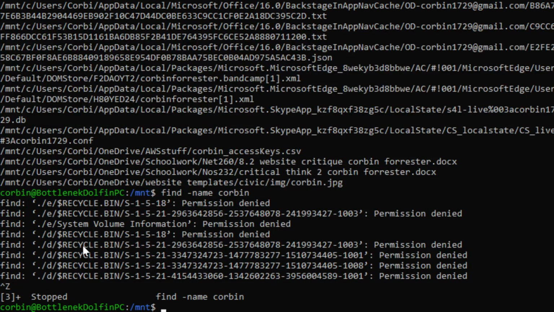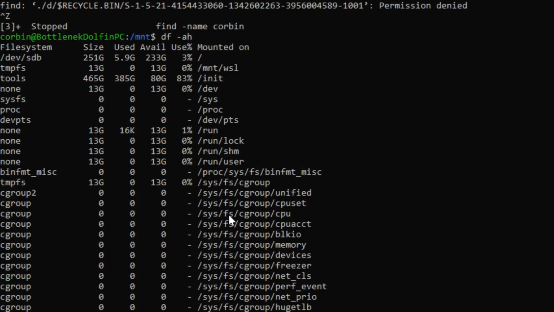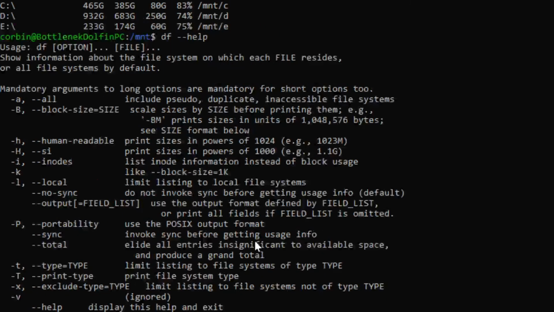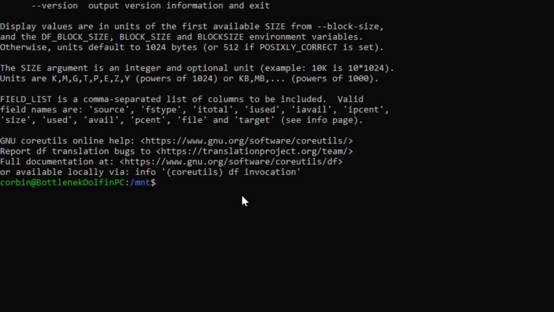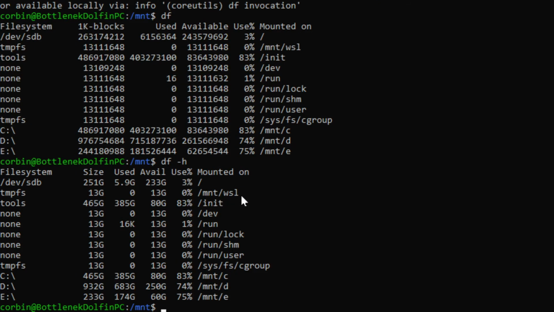Free disk space. Disk free, df. There you go. df --help. -h, human readable, and -a, all. So just df gives you this. df -h, human readable. There you go. We have a C, D, and E. I'm running about 175 gigs, 1,000 gigs, 1,000 gigs, 750 gigs.